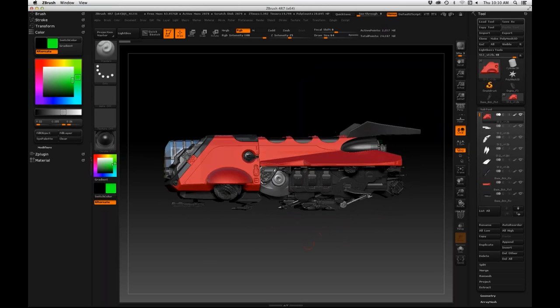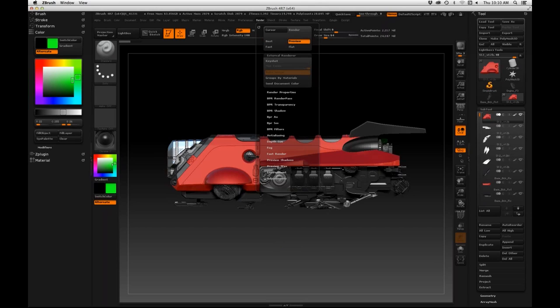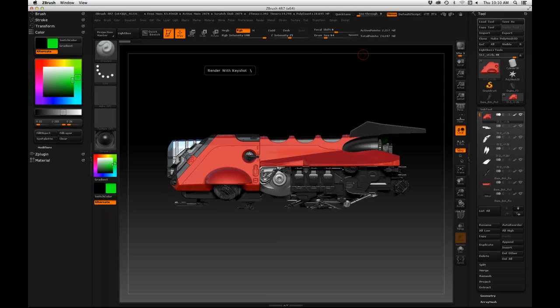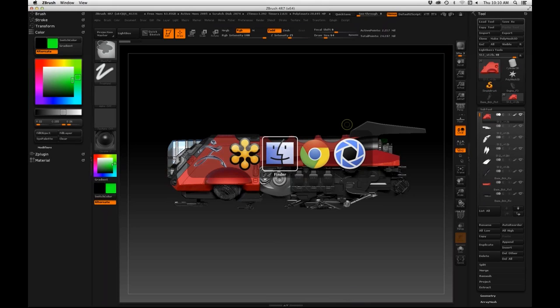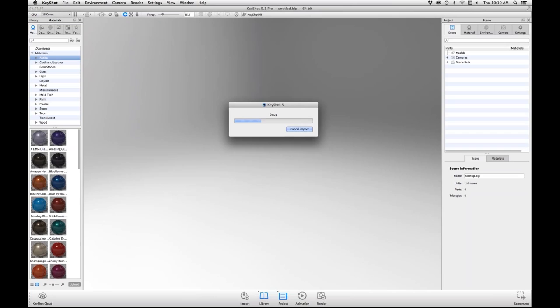So first thing you do, you have your model, you're all set to go, even all your subtools, everything like that. Just go to your render tab and go to your external renderer, activate KeyShot here, and we can go over these settings later, but the main thing is to activate KeyShot, and then simply press the BPR button. It'll start to process your model, as you can see here, and then just flip over to KeyShot, and you can see that it's already importing.